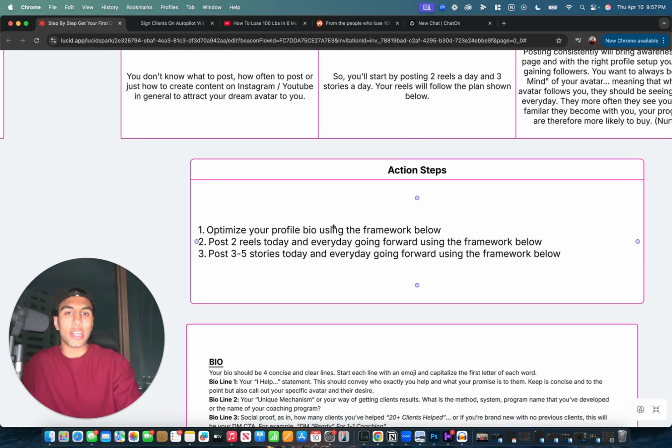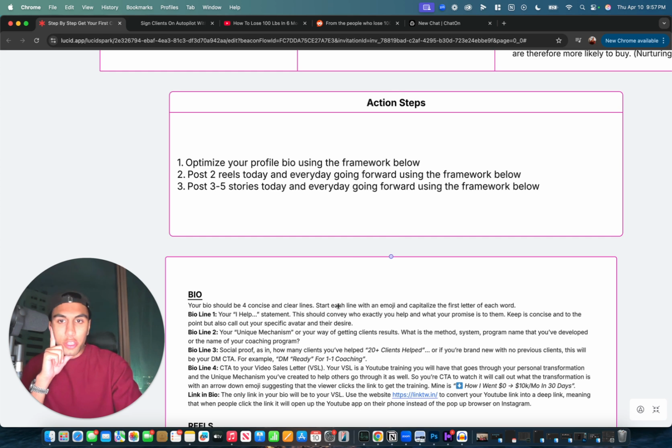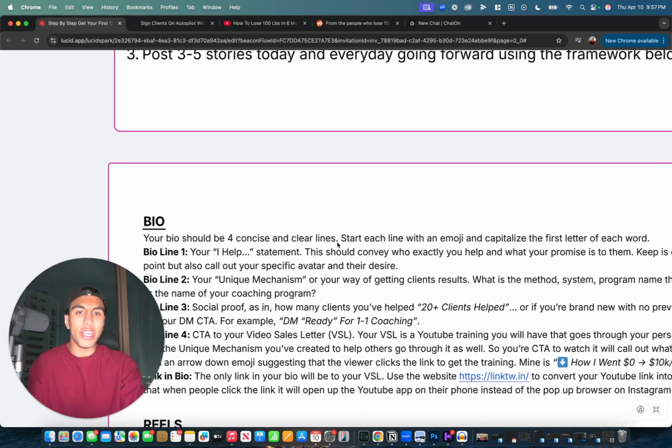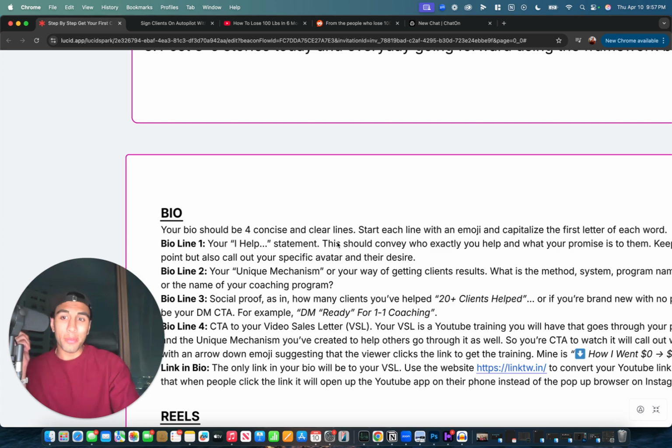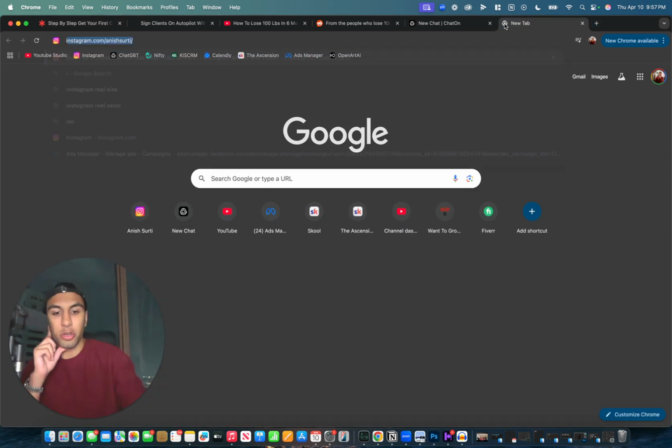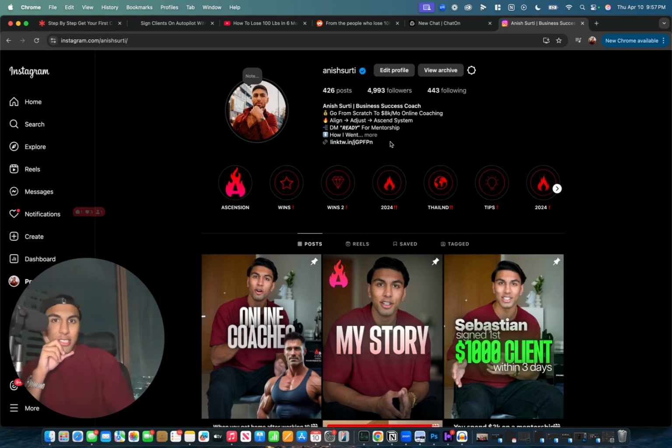So what are the action steps? Optimize your profile bio using the framework below. Your bio should be 4 concise and clear lines, okay? Start each line with an emoji and capitalize the first letter of each word. You can look at my Instagram if you need to, okay? It's very simple. Matter of fact, I'll even show you right now. You see how this is very clear, very concise, and it's just so easy to understand what I do. I'm helping online fitness coaches scale.